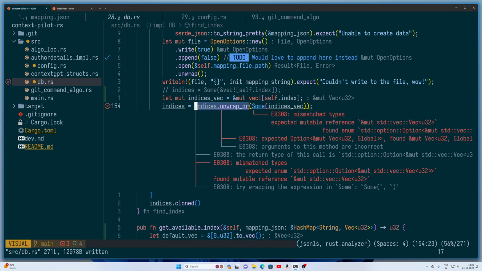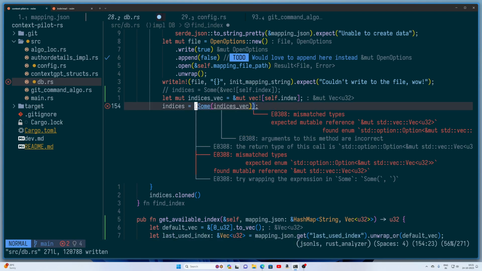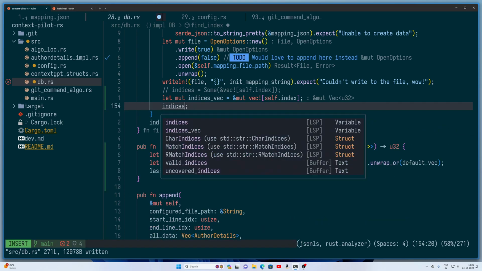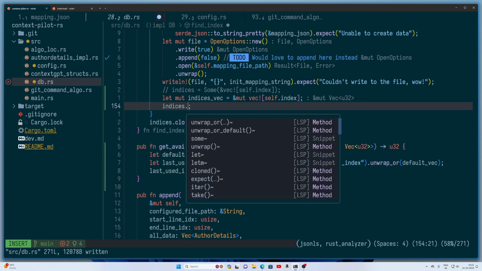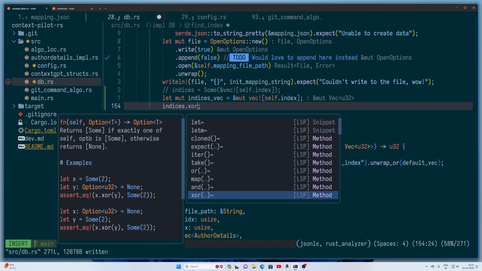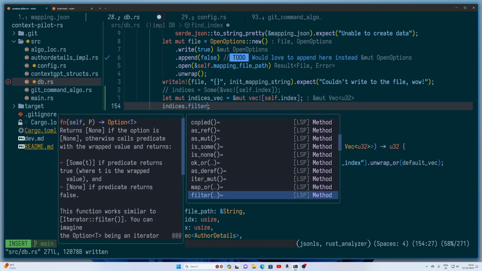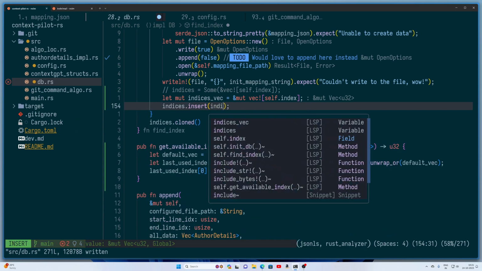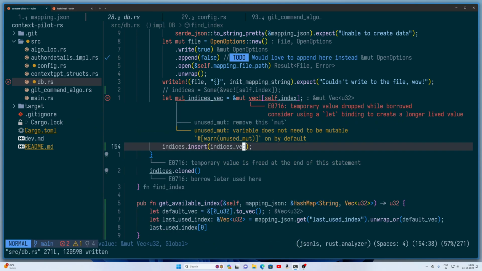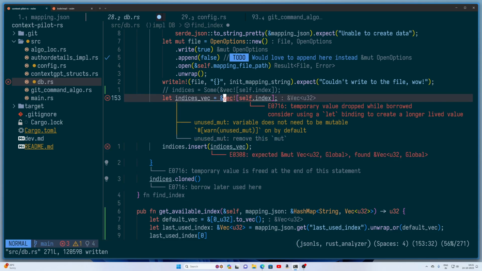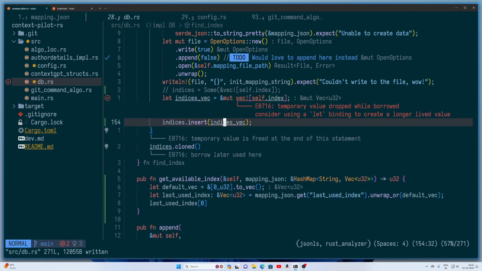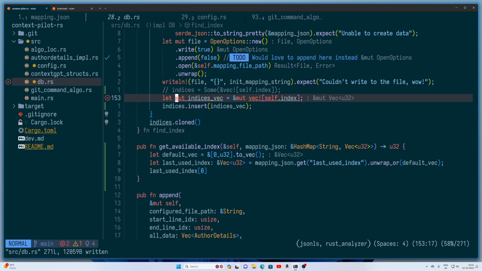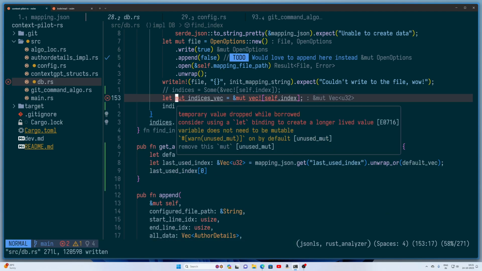Oh, I can just do. Ah, my bad. I don't need to do this, right? So I can just do indices dot. How can I add? Okay. There should be some way to do it. Insert. Yeah, I can do insert. Yeah, I can do indices vec, right? And okay, you want me to remove this mut? Okay, I will do. Okay, now you want me to do this. Okay, just decide what you want me to do. What's the error here? Temporary value dropped while borrowed. Remove this mut. Okay.